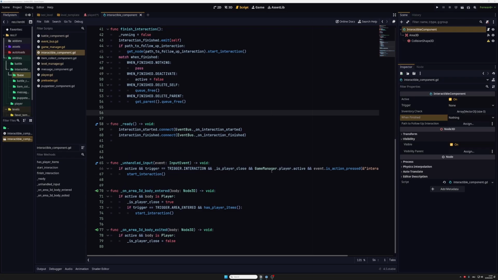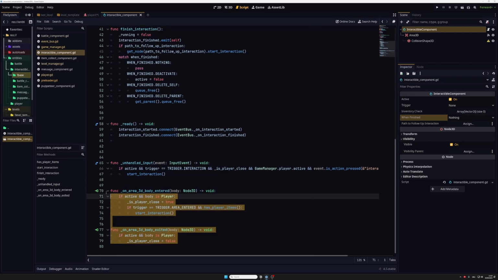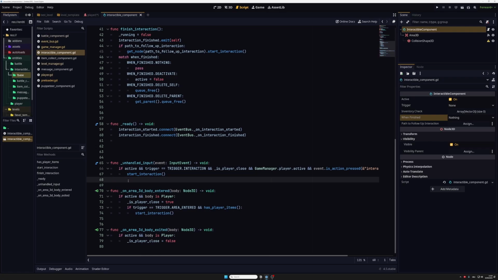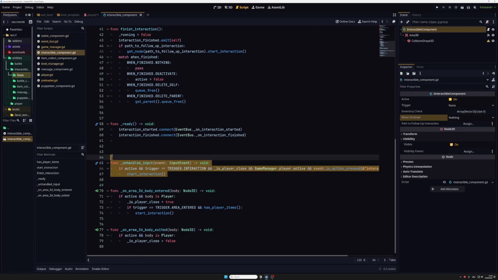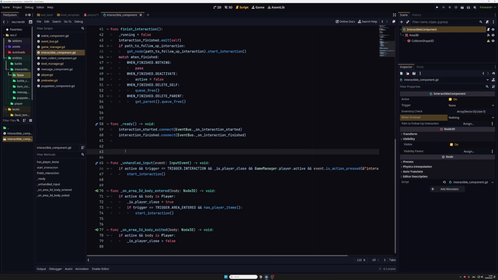Signals of the attached Area3D check if the player character is close enough and start the interaction if necessary. But if the interaction is supposed to start when the player presses a specific button, we check for that in unhandled input. So completely ordinary checks for player interaction here. Next, let's look at the four interactions I derived from this.